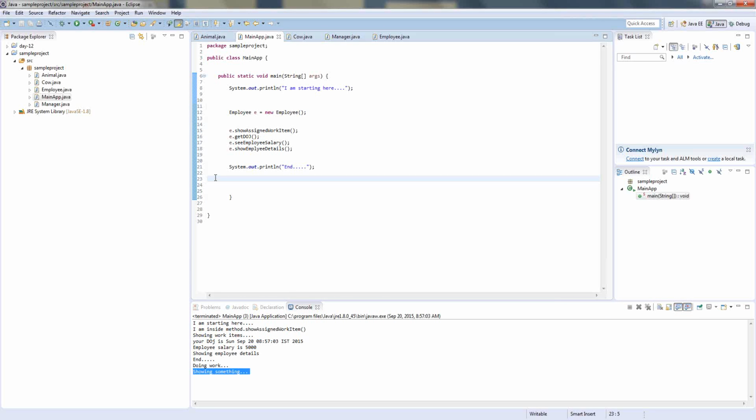But this is out of context. I mean, we are not using the animal and all these things, right? So you can remove this also and let it be, no problem. I'm using the main app to do that.